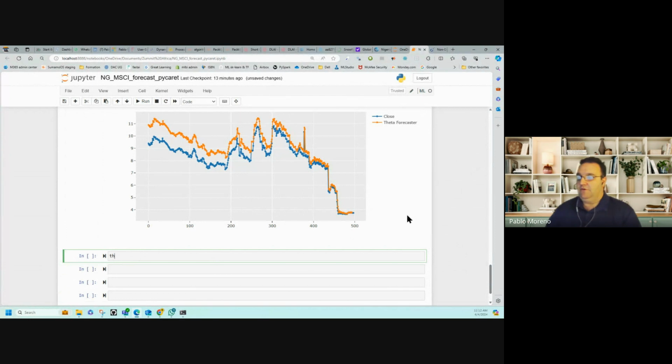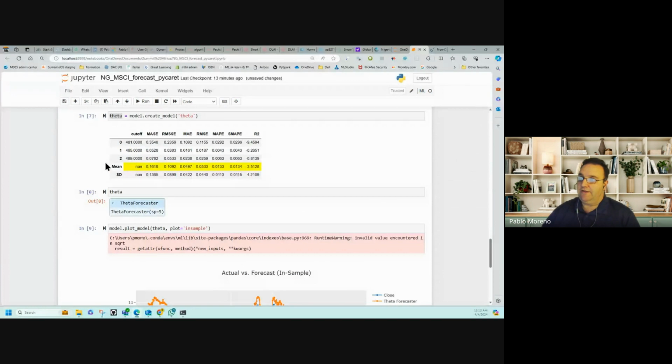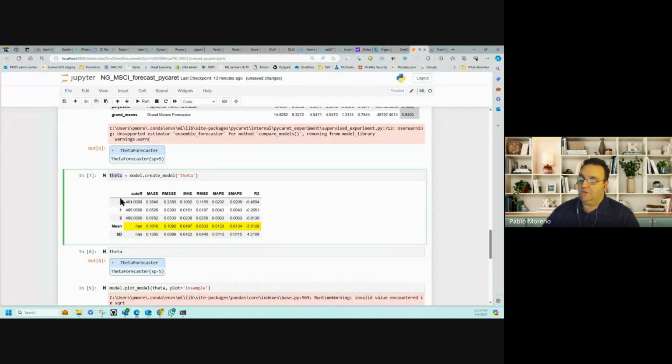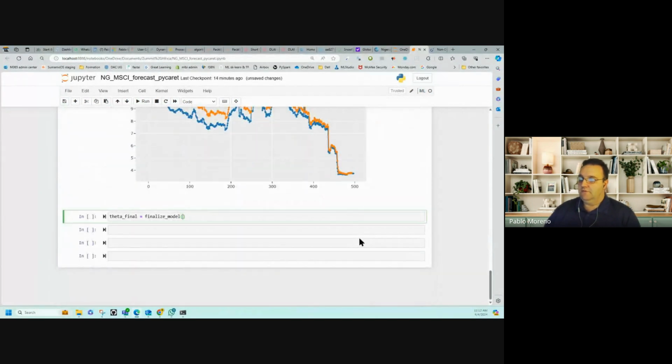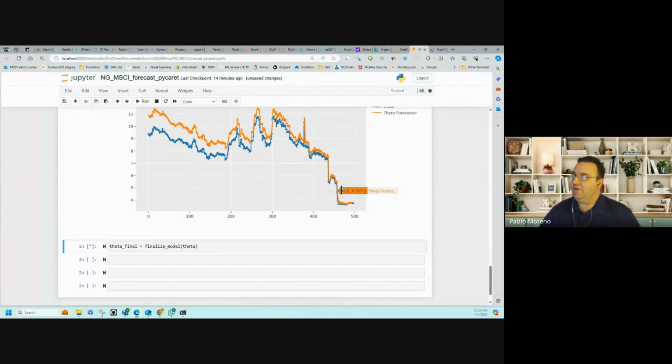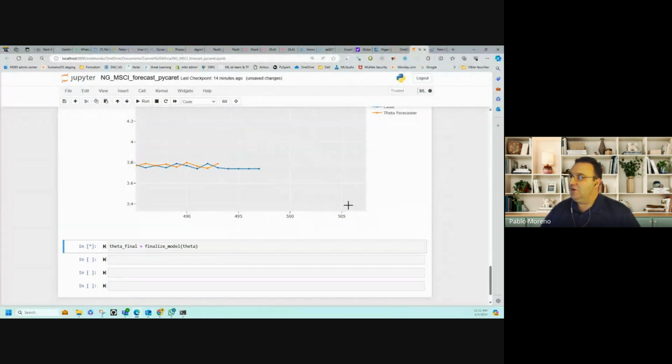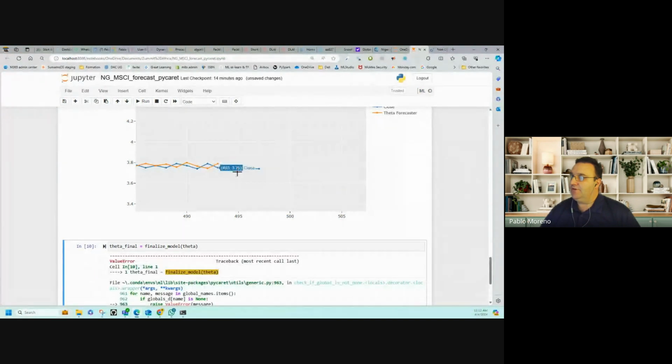So finalize the model, and let's insert it into a new variable. Let's call it theta final and finalize the model. The model that I want to finalize is the model that I saved here, the model theta. Now, finalizing the model means that it is going to be trained with all the data, including these 4 data points at the end.